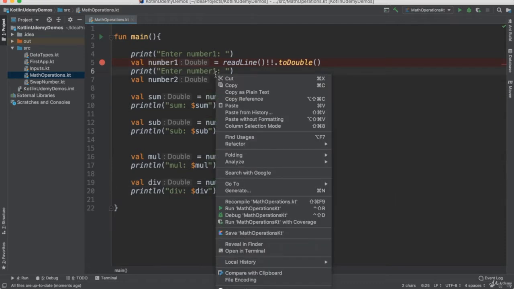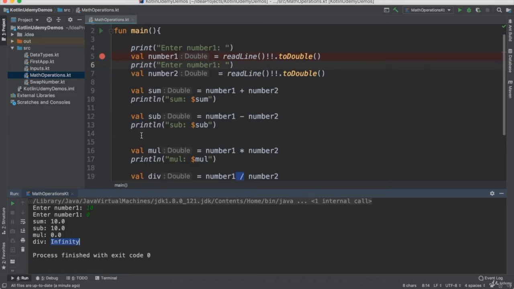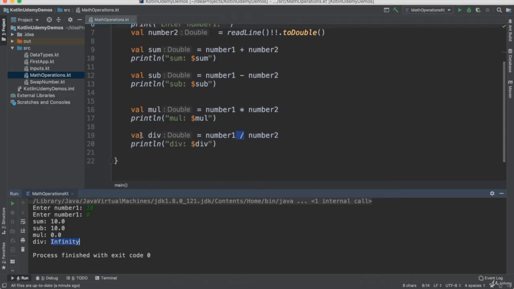But what if I try a first number of 10 and a second number of 0? Enter. See, when I add 10 and 0, 10. Subtract 10 minus 0, 10. Multiplication 10 by 0, 0. Why do I get infinity here? Because when you divide 10 by 0, you will get infinity. The really good thing here is that you could get infinity. In any other programming language, the code will break. But here it will show you infinity when you divide a number by this.